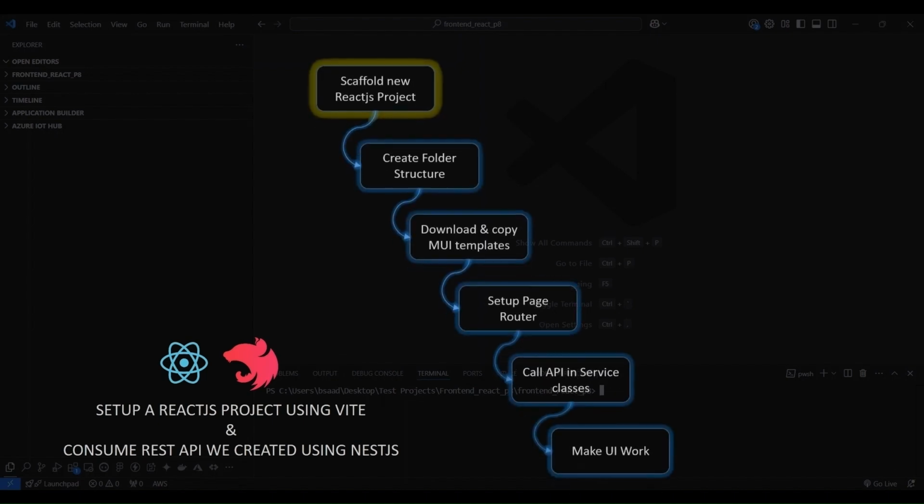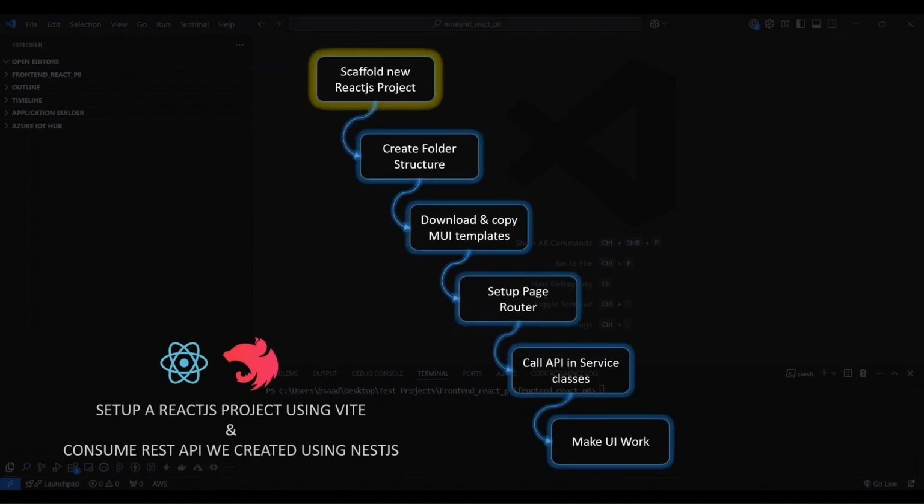First, we will be scaffolding a new React.js project that will allow us to use the React.js framework to create a web application that can consume our REST API. Then we will create the necessary folder structure to functionally organize our files, like calling REST API endpoints and managing the styling information and our pages.